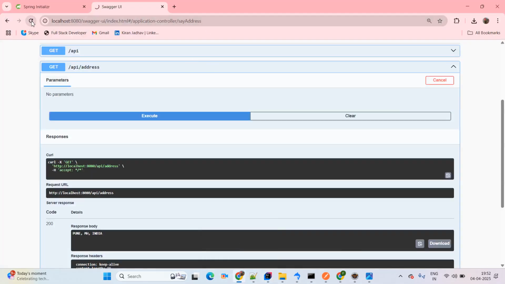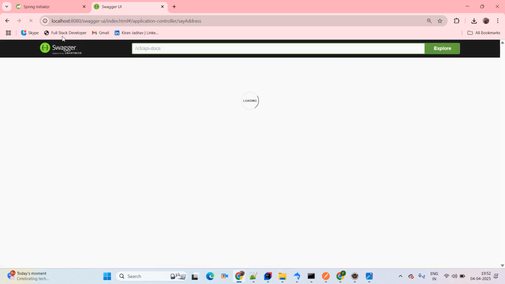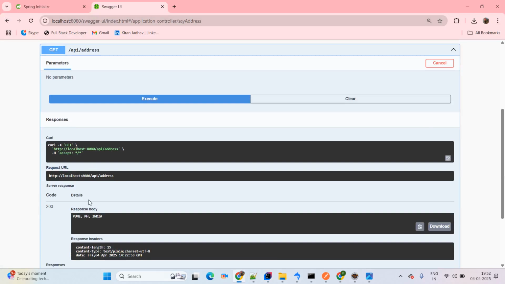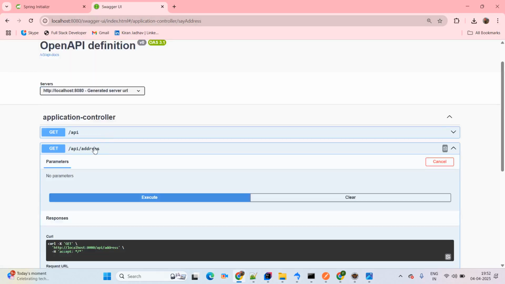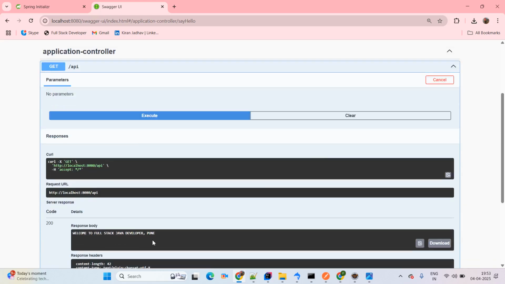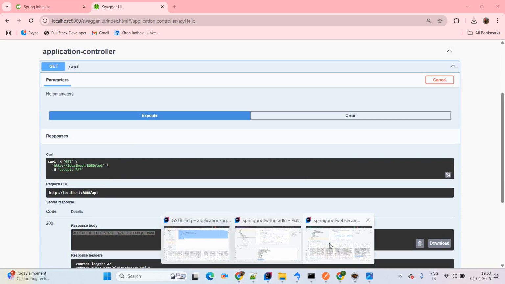Simply refresh it. Once you refresh, just try it out and execute. It will print Pune, Maharashtra, India. If you want to print the default API, it will print welcome to Full Stack Java Developer Pune. See one screen. Perfect. In such a way we are done with Jetty as well.